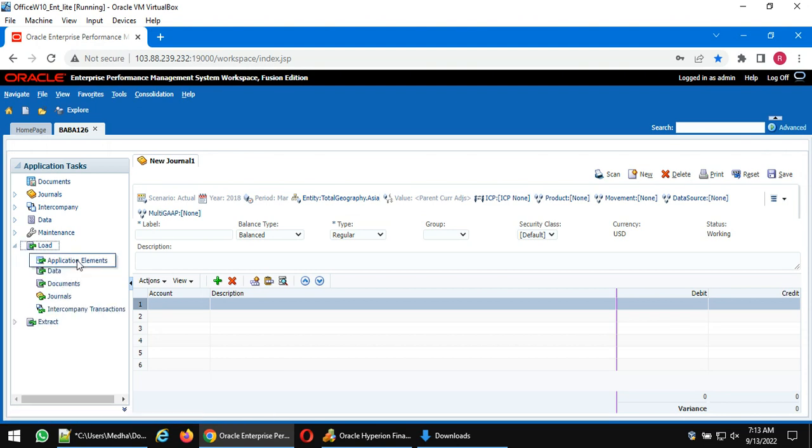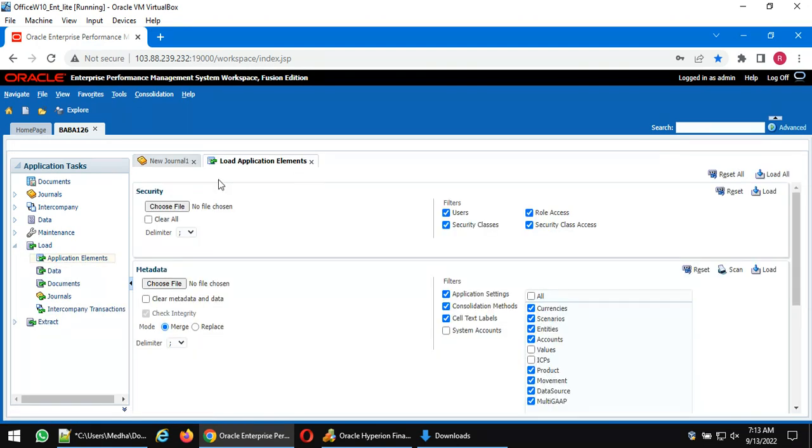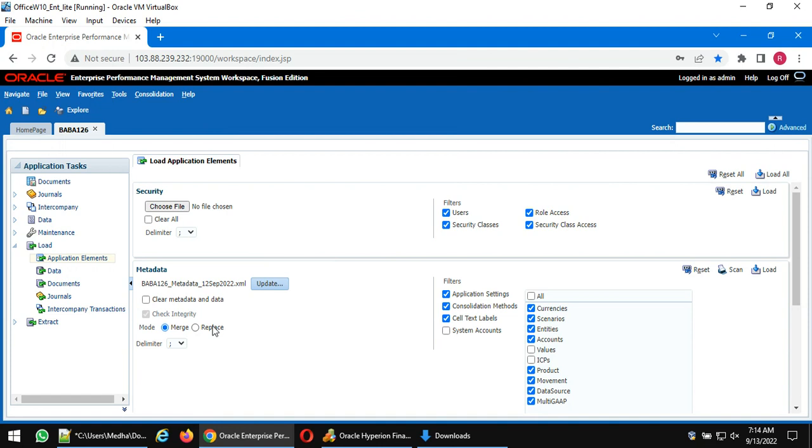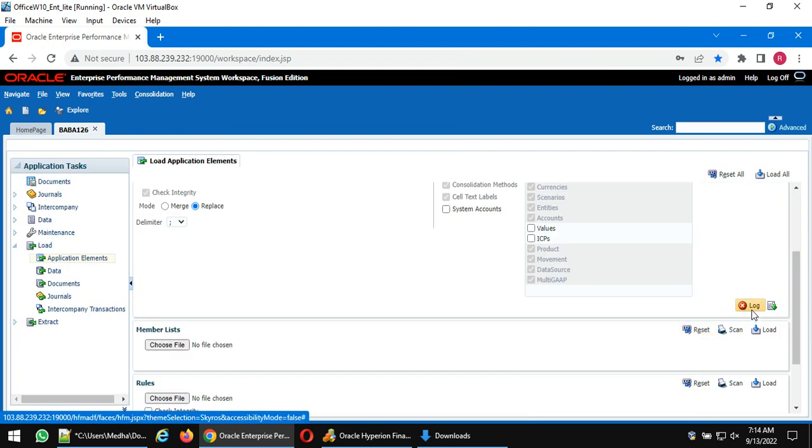Expand load tasks. Double click on application elements. Directly I'm loading the metadata, skipping the third one, right? So yes, always replace load. It will throw an error message. So what is the error message? See?